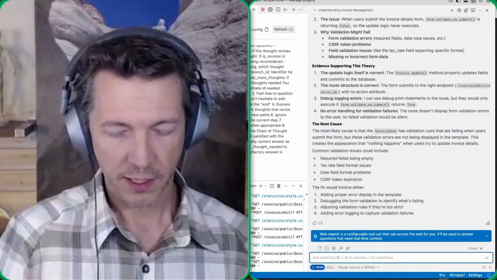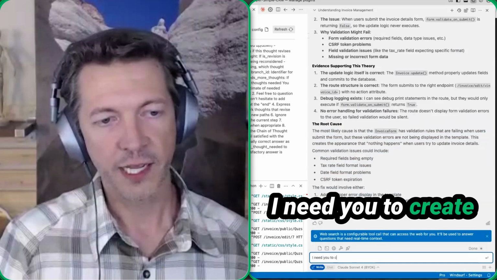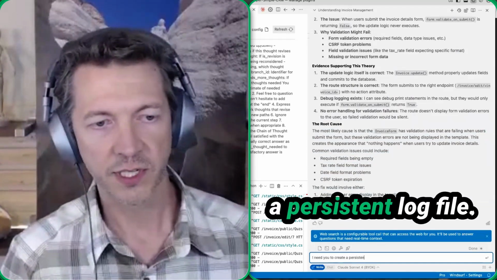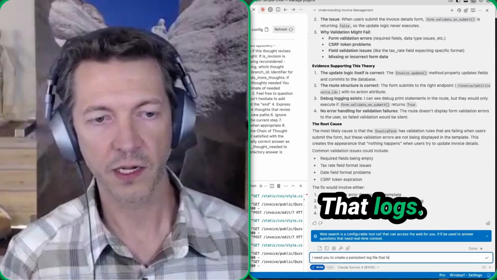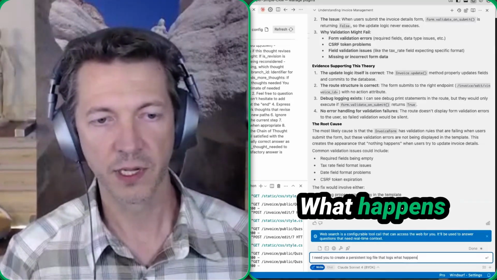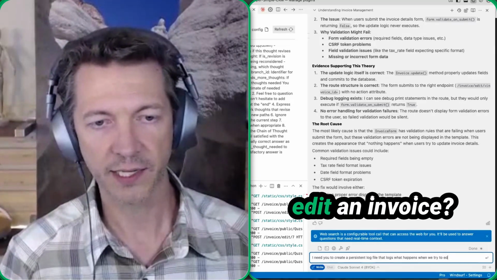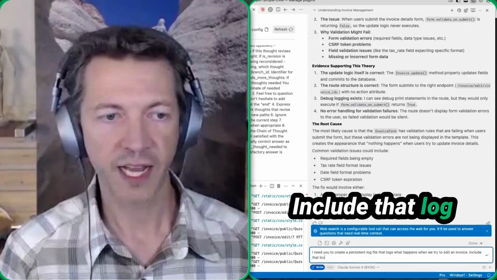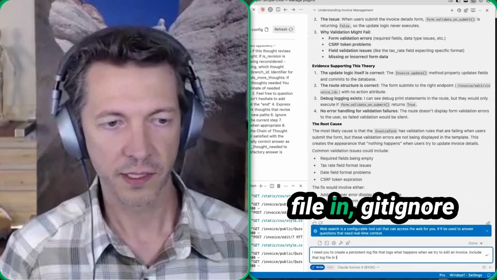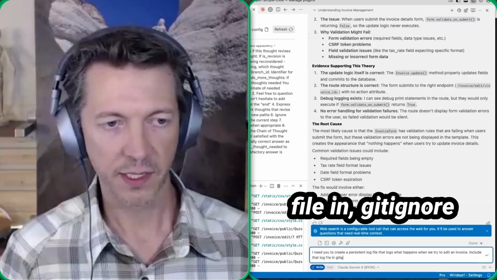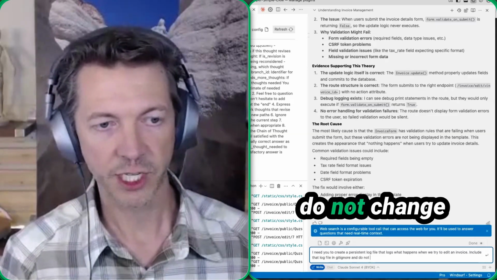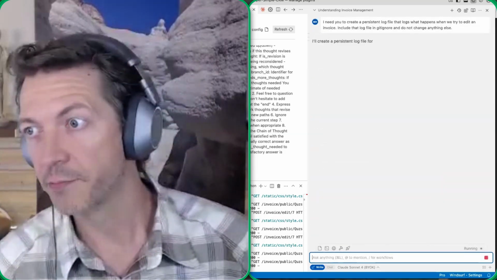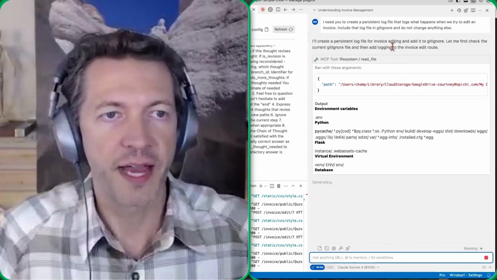So I need you to create a persistent log file that logs what happens when we try to edit an invoice. Include that log file in git ignore. Do not change anything else. All right. So we don't want our logs going up to git. So we're going to have that created.